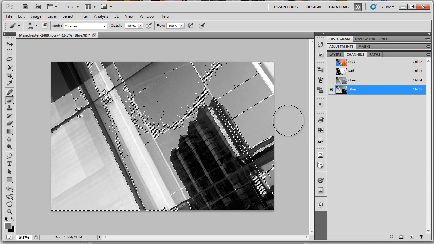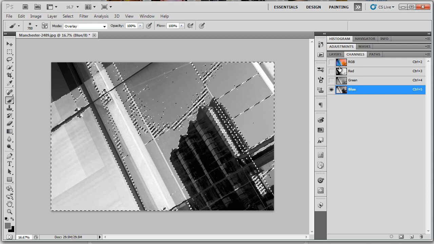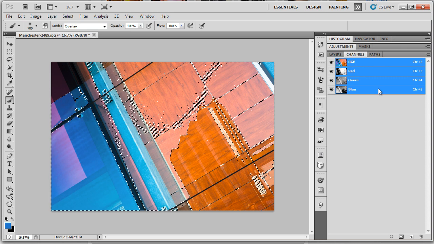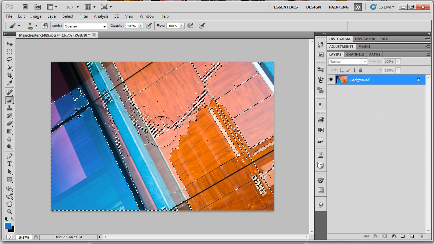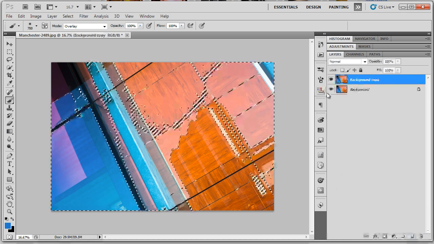So we're going to do the same thing again. Control or Command and click on the blue layer. That will select the luminosity you see inside the marching ants. And we just reselect the RGB and go back in, and there's the background layer. And our selection's still there. This time I'm going to drag the layer down and create a background copy, and the selection still remains there.